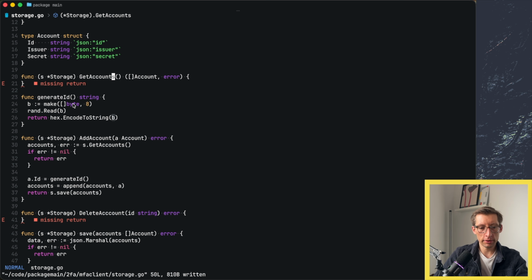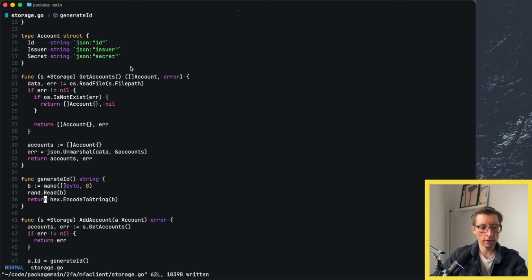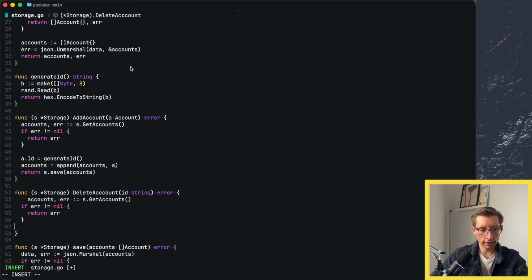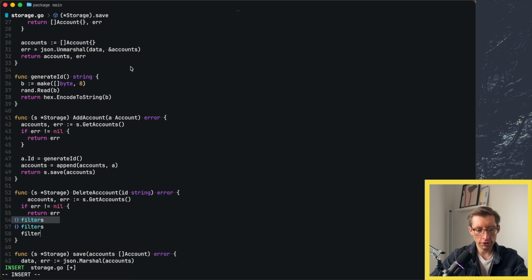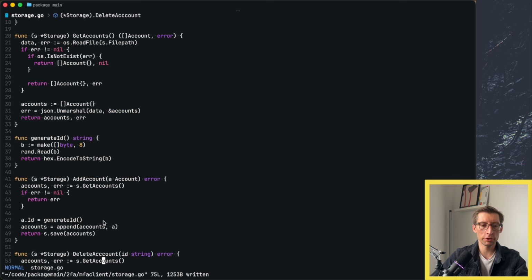Okay, now we can create an account. Let's list them now. All right, so we can get accounts, we can create one, and what's left for us is to delete. To delete, we do very similar as add. First we get, and then we'll just filter it. Awesome, and that's our storage function into the JSON file.